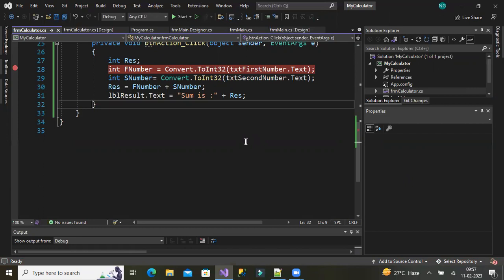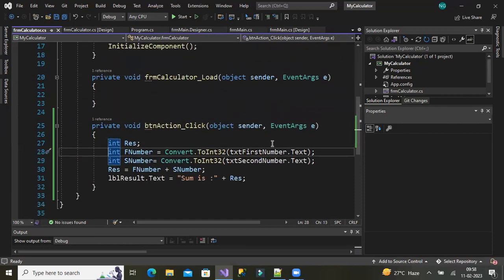We will prepare a messenger like your WhatsApp. I'll let you know how to do that. Okay, guys. And please do play with these controls and their properties. Now you can prepare your own calendar control.